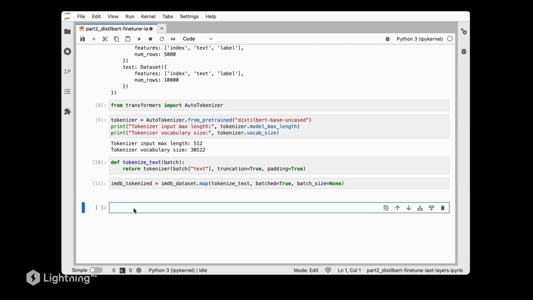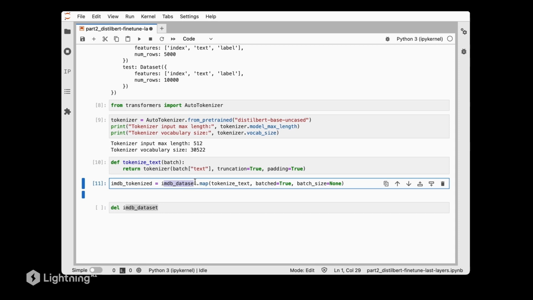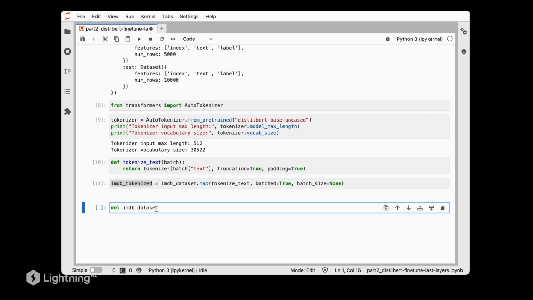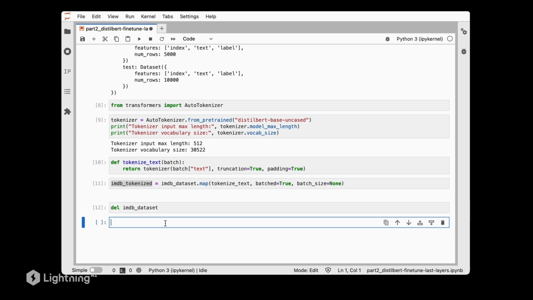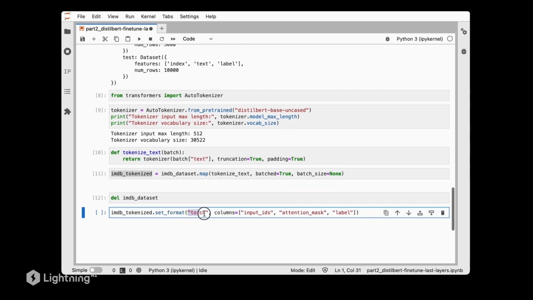And then after this has finished, we can actually go ahead and delete this IMDb dataset, because we won't be using the raw dataset anymore, this one. So just to save some memory, we can delete that, because we will be working with the tokenized version of the dataset now. Yeah, and then lastly, we also have to set this to the PyTorch format.